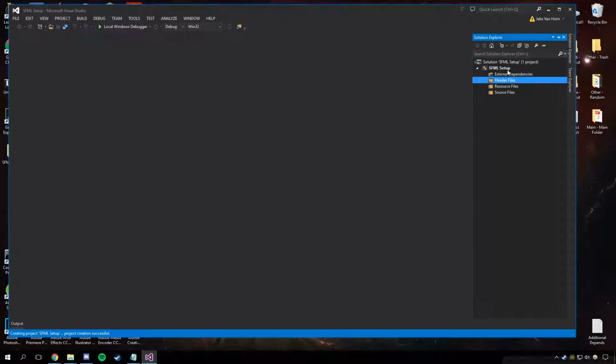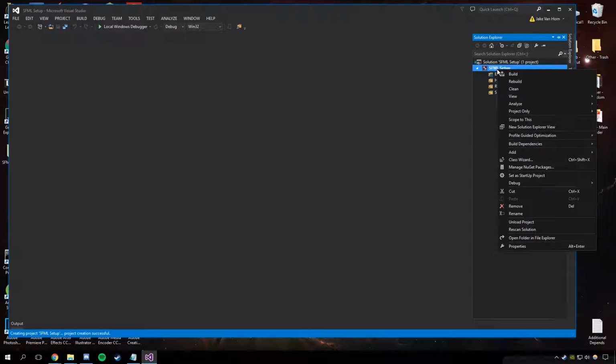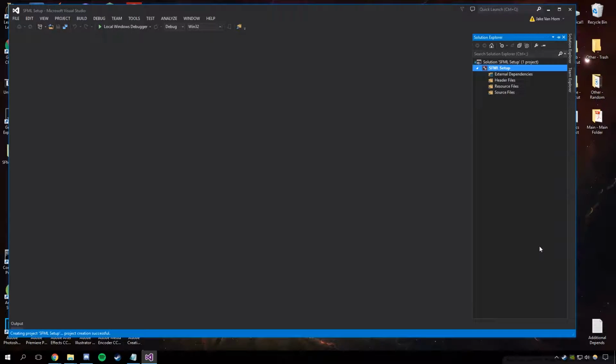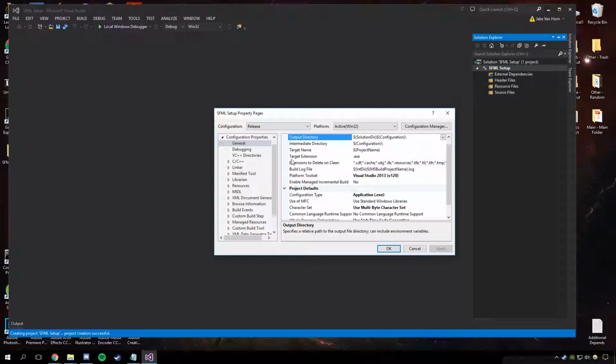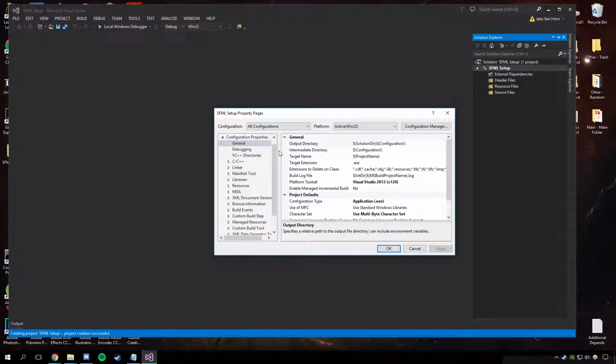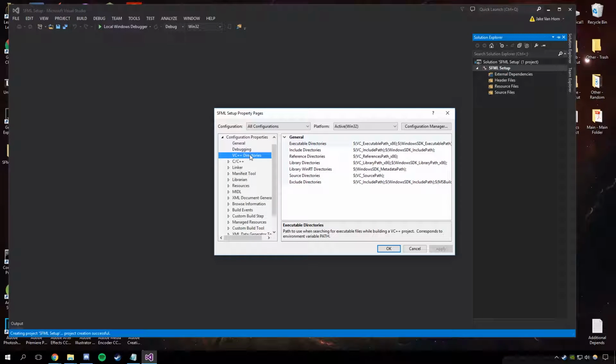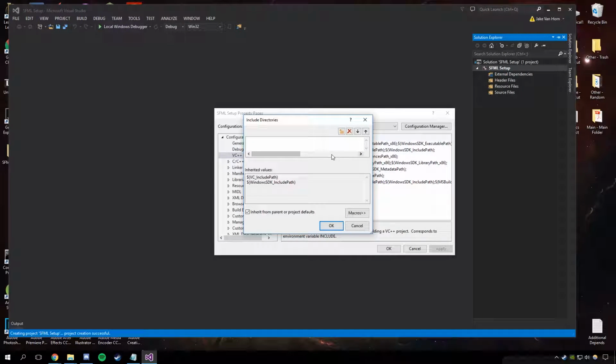But to set up SFML, you're going to want to right click on the name of your project here and go to Properties. And then the first thing is to make sure that your configuration properties is in all configurations. And then you're going to want to go to C++ directories, and then go to include directories. Click this little arrow right here, go to edit, and then double click this little white spot and hit these two little things.